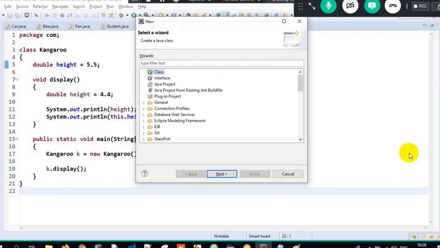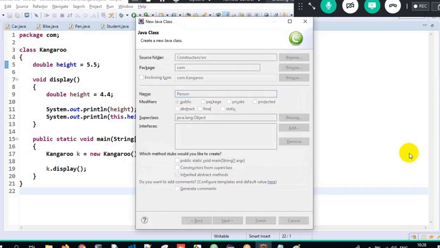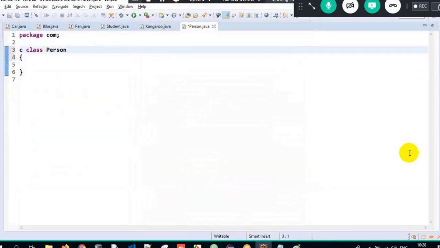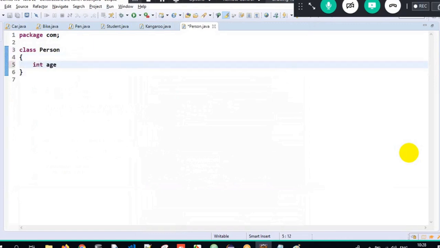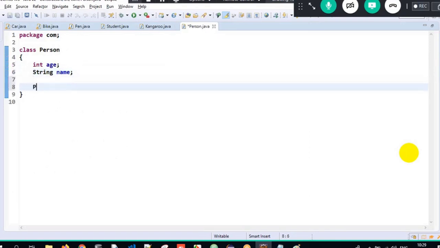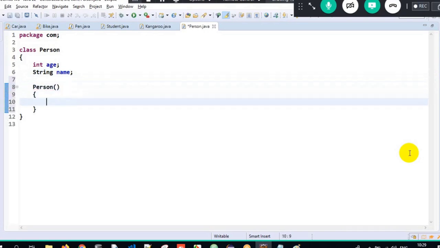So now I'll create a class called person. In the person class, each and every person will have two properties, that is int age and string name. Correct? So every person will have two properties, age and name. Now I want to initialize it. So class name, constructor name same, open parenthesis close, open curly braces close here.